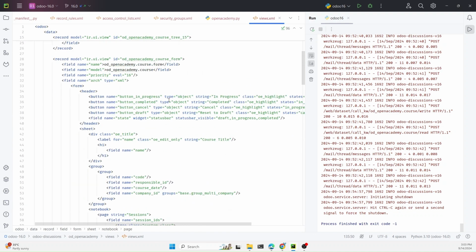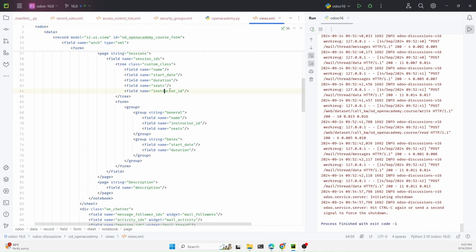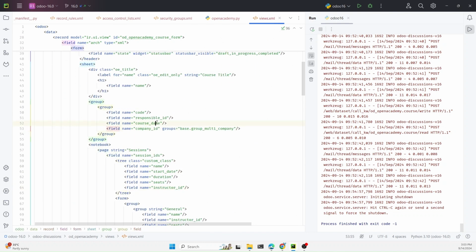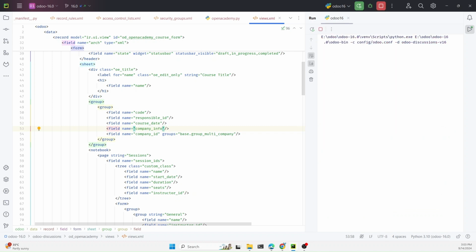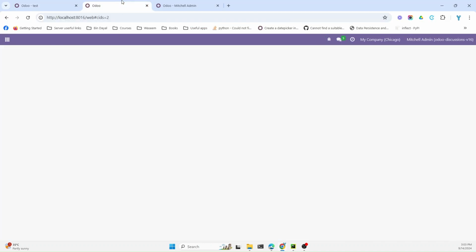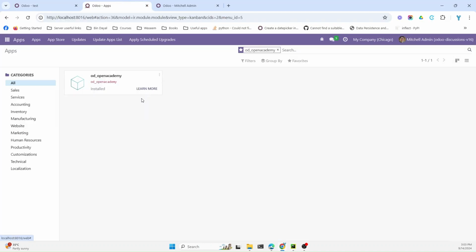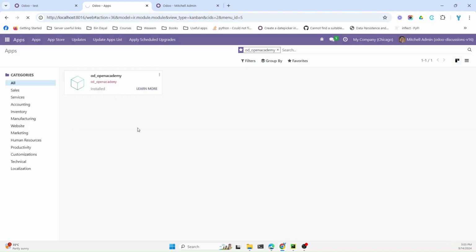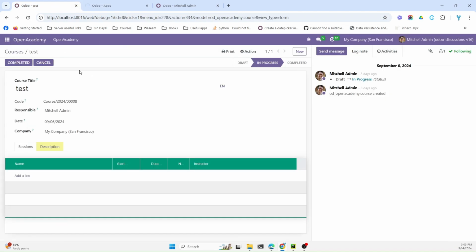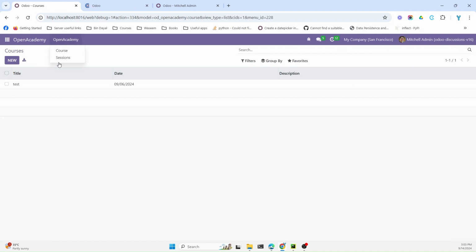This is for the course model, so we need to add it for the course. Let me add it here, like this. Restart the Odoo service and then upgrade the module. The module has been updated. Let me go here and let me see.